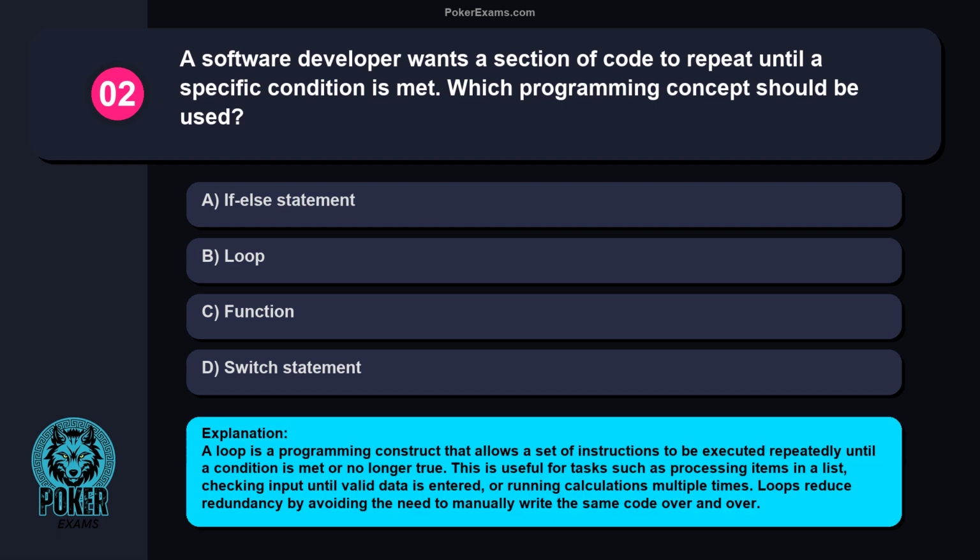A loop is a programming construct that allows a set of instructions to be executed repeatedly until a condition is met or no longer true. This is useful for tasks such as processing items in a list, checking input until valid data is entered, or running calculations multiple times. Loops reduce redundancy by avoiding the need to manually write the same code over and over.